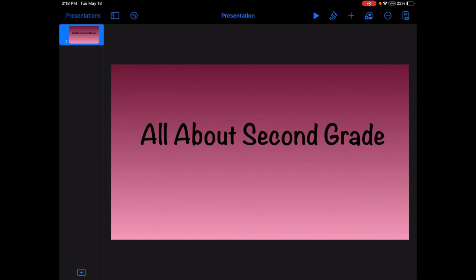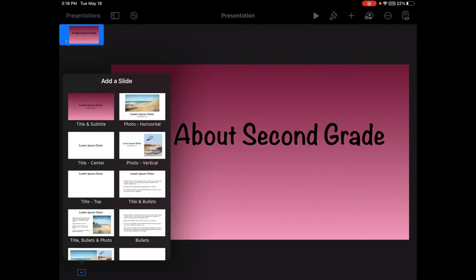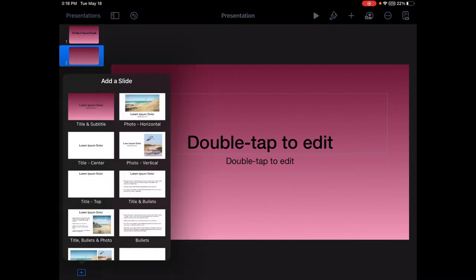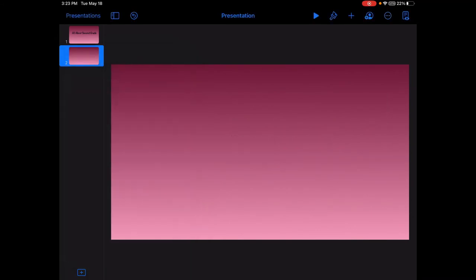When you are ready to add more slides to your presentation, in the bottom left-hand corner, there is a plus sign and a square. Click that and you are able to add your next slide. It also allows other options that you can edit. So you know how to edit your text in your presentation. Now you're ready to add some images.